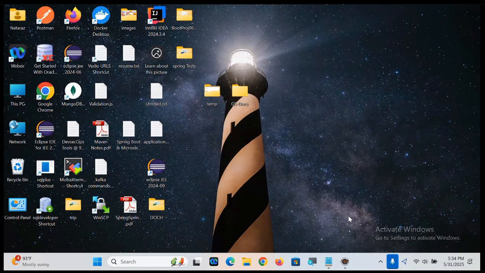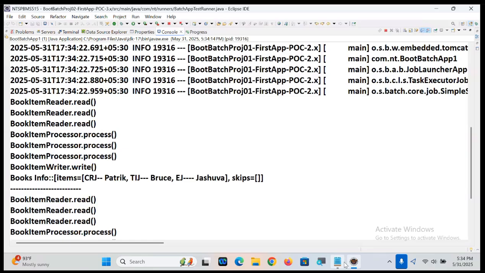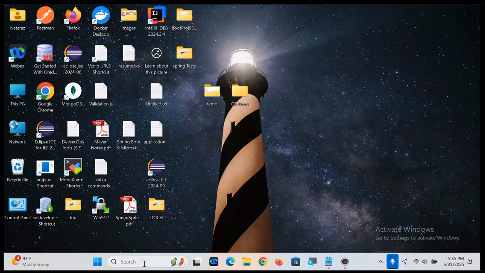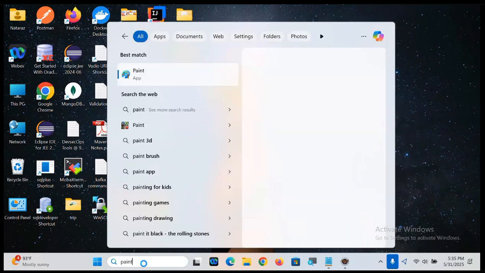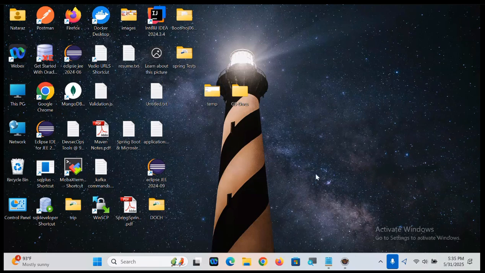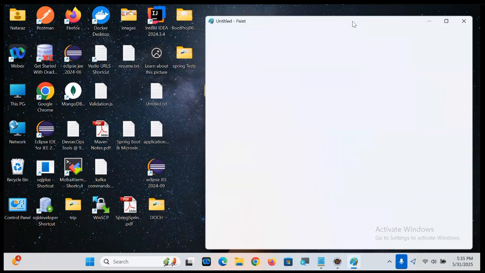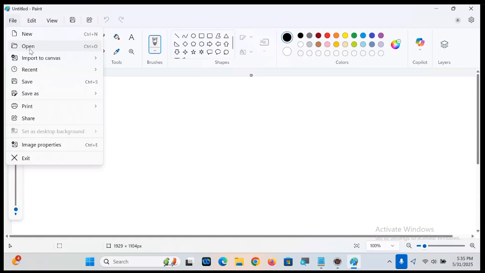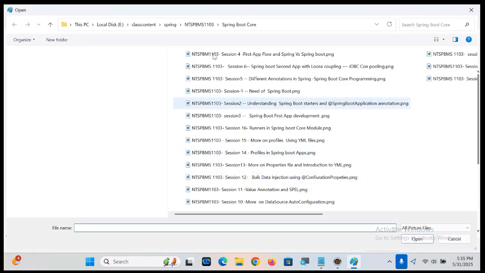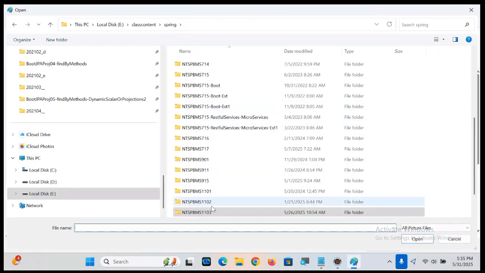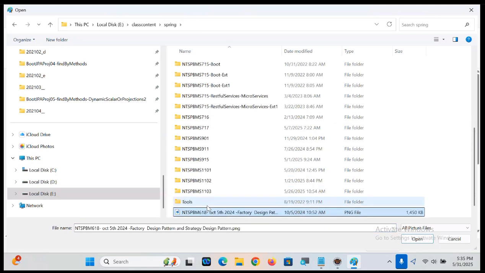Okay. Sir, you said one statement: everything will be recorded in the job repository. Right now, I have taken the H2 database as the job repository. I want to see those tables where these job repository details are stored. I'm interested to see that. Okay, no problem. I'll show in a moment. Don't worry.